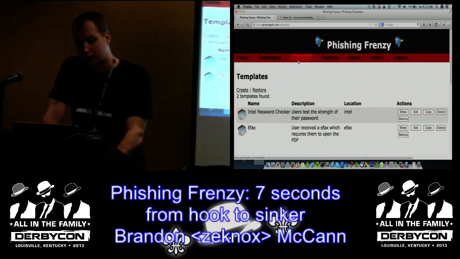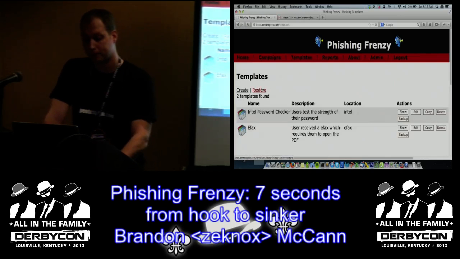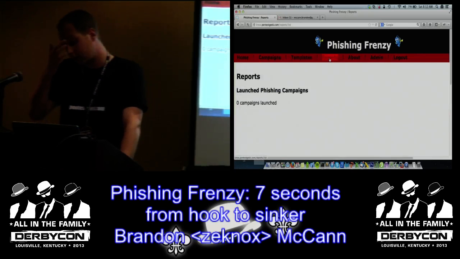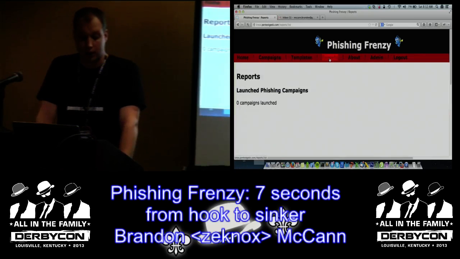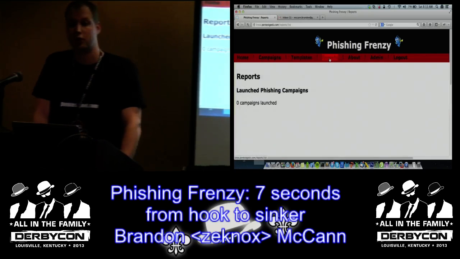Templates are the various templates you can use for all your campaigns. Like I said, if other people develop templates, we can simply restore those right in and apply them to any future campaigns. Reports: once we've launched a campaign, we'll generate reports. In this case, we haven't sent any emails, so there are no reports to generate at this time.